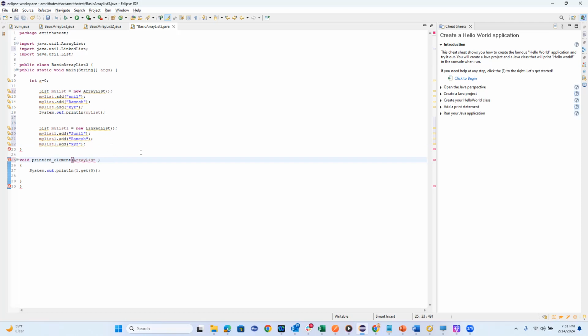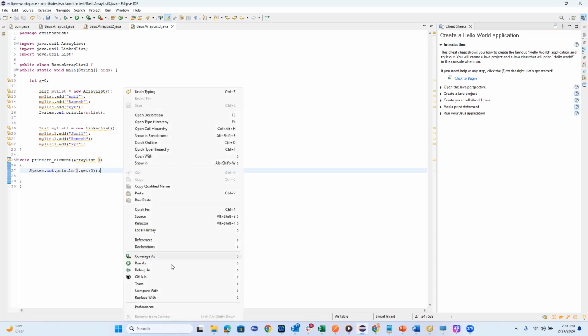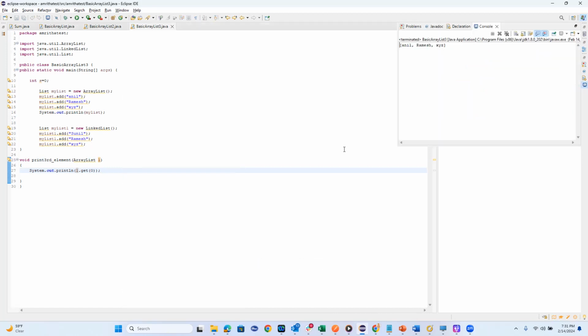EL, right? Now let's execute this program. Let's see what's the output. What do you expect? There you go. Yes, you are right. It has to print Anil, right?